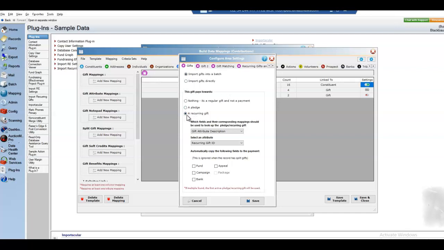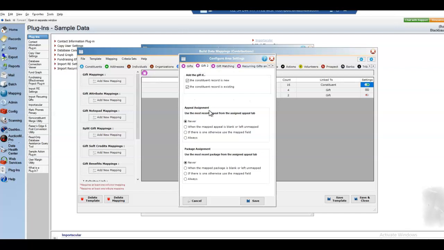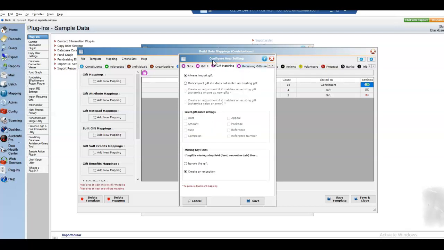Then I have selected this recurring gift option because I want to pay towards my recurring gifts, and I have selected a gift attribute description. You can also work with first found, a reference, or a reference number, but I'm going to stick with that gift attribute for now. And then I selected that gift attribute that I showed you just a minute ago. Now, there's a couple of other things here as far as you can choose if you only want to add gifts if they're new or existing. You can choose some appeal assignments, some package assignments. We're going to leave that as is.